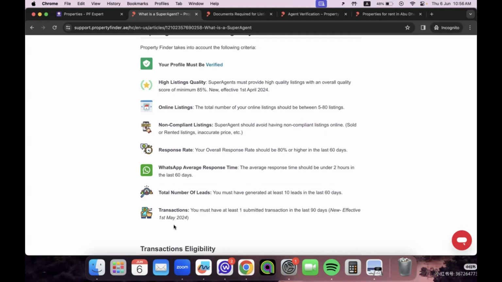The last criteria needed for the super agent is the transactions. And transactions is that you say that you have sold or rented this unit, and then you provide documents to verify that this unit is actually sold or rented by you. And you will need to submit at least one transaction every 90 days to be eligible for the super agent.